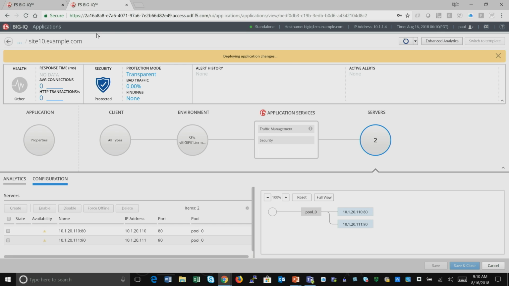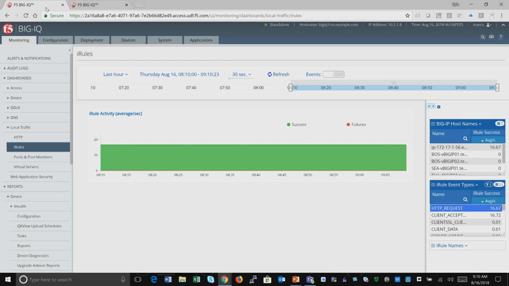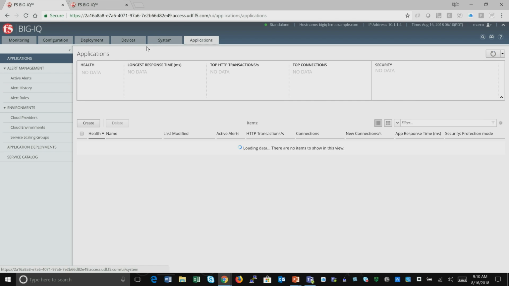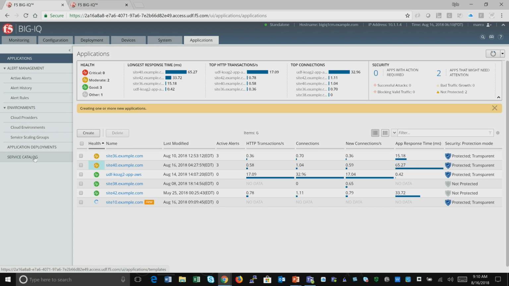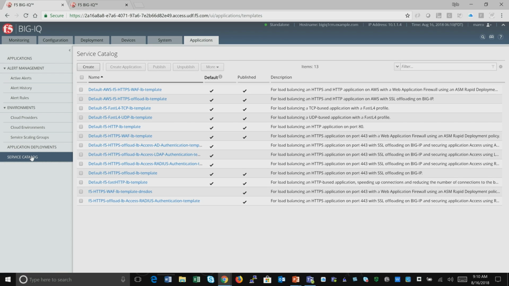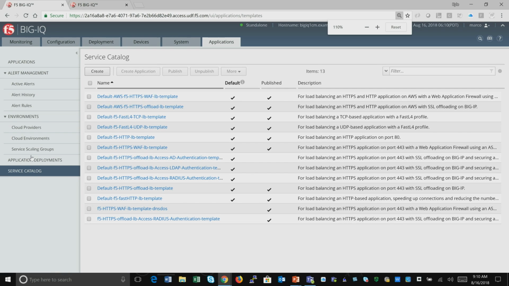So while this is going on, let me jump back over to my admin view and talk a little bit more about the service catalog and a little bit more about the application templates. So you can see that the admin has the visibility to the application being deployed and starting to see some information there as well. So let me zoom this in a little bit.